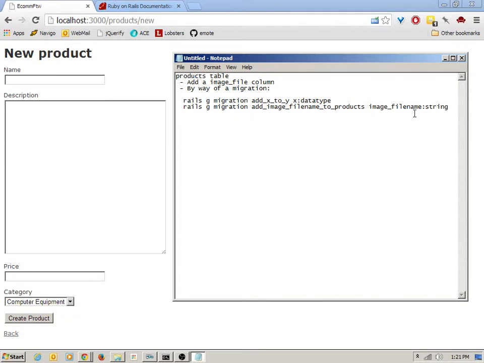So that'll be what we run from the command line. That will generate a migration for us, and then we'll run rake db:migrate to have that migration actually happen. So that's the first thing we need to do, the modifications to the products table. We're also going to need to modify the form partial for products, because that's this form here. And so we'll need to add a new text field to the form for image file name.